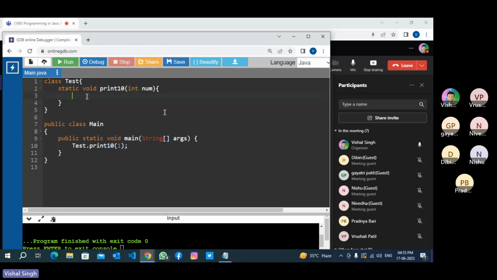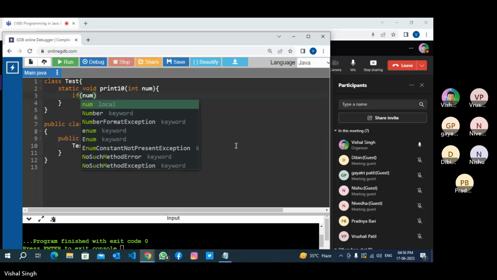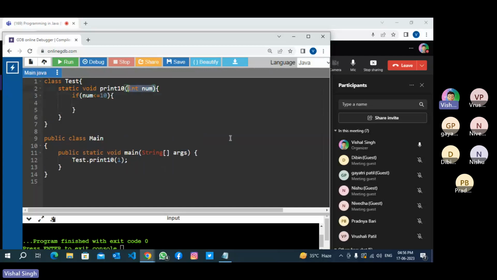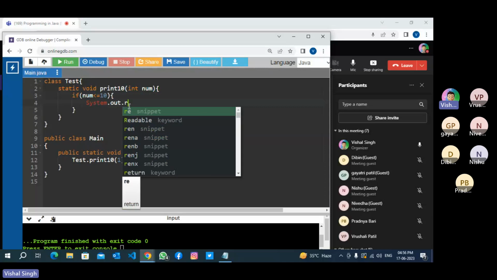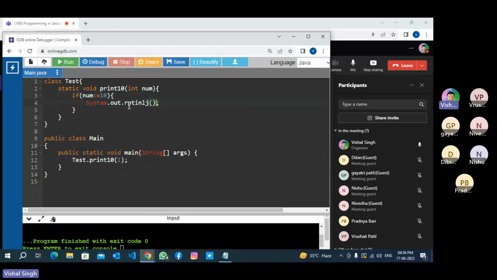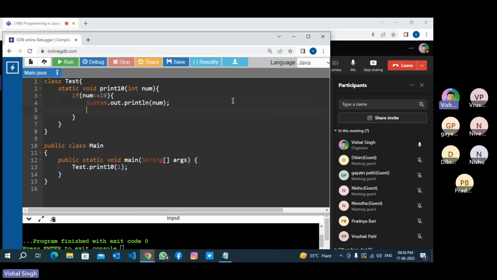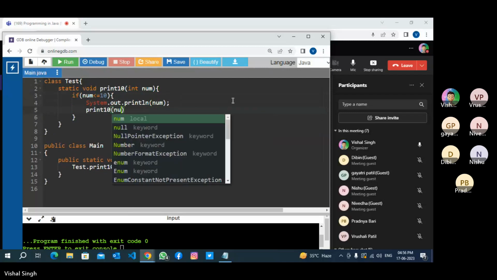Okay, 1 to 10. So if num is less than or equal to 10, then System.out.println. Here we will print num, and then again we will call print10 with num plus 1.